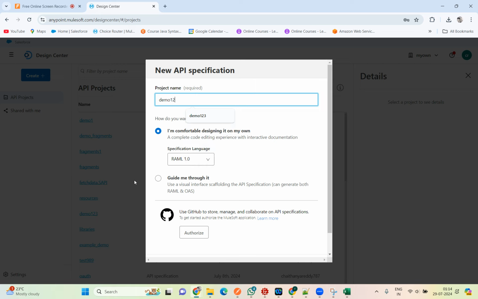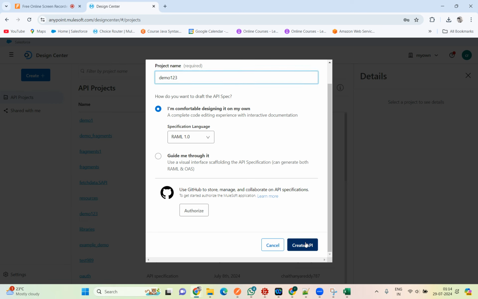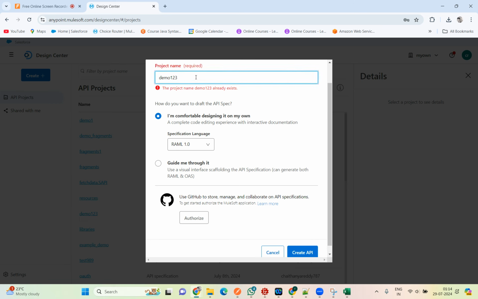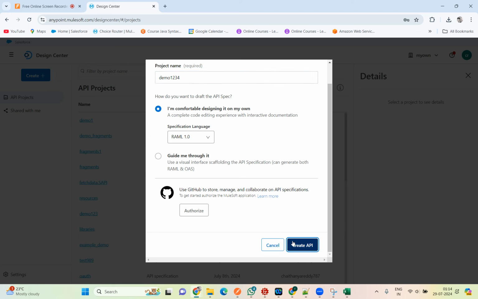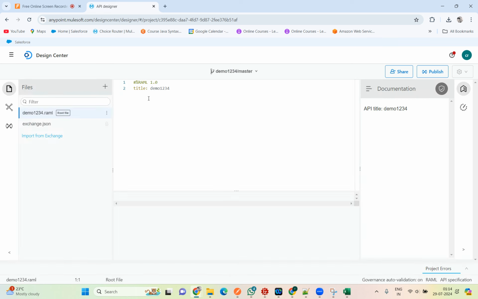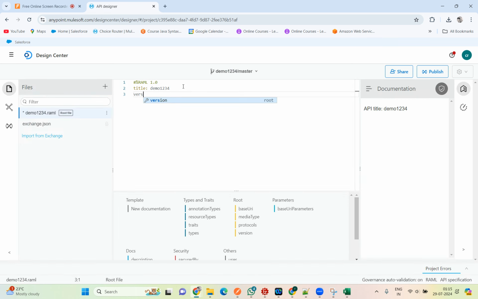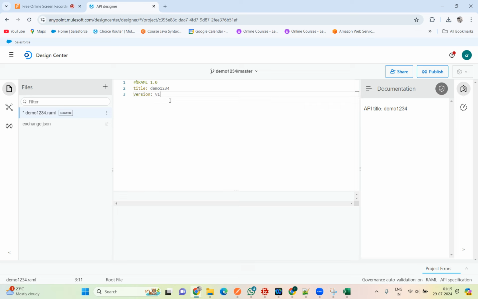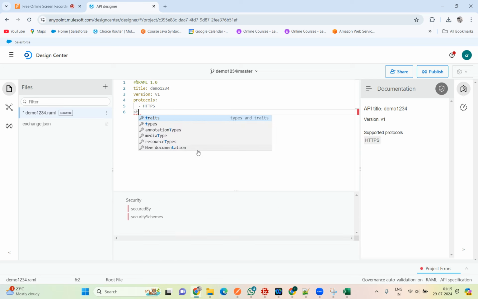So I just created one new API specification file named demo123. The name is there; if it exists, it won't take. So I'm just going to create one API specification here. As usual, I will use version v1 as the default. I'll take the protocols as HTTPS. Now I'll use a simple students data, and I will use an endpoint, students data.